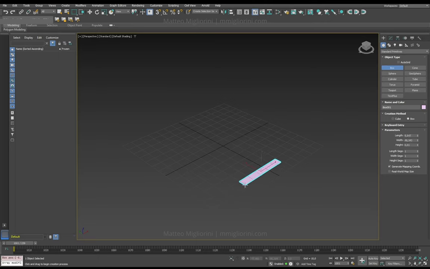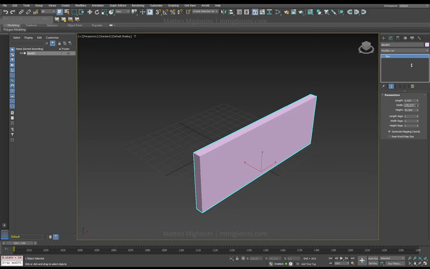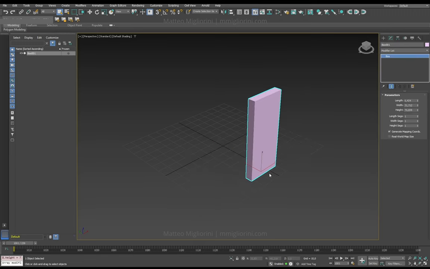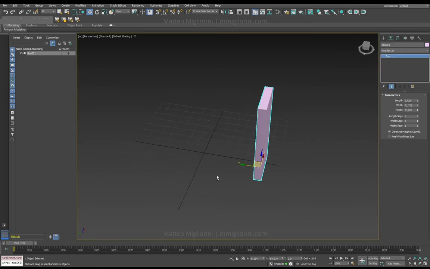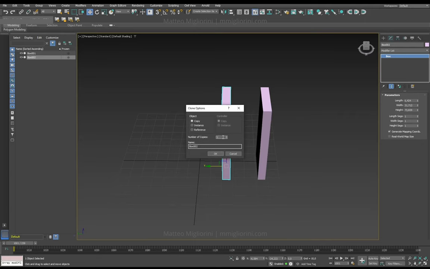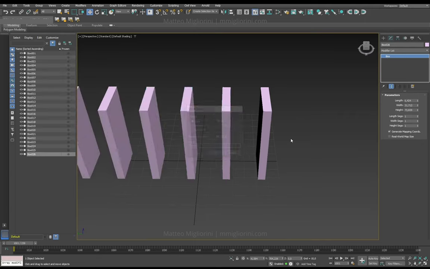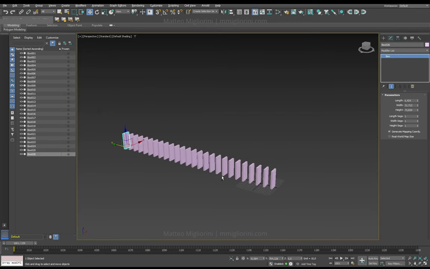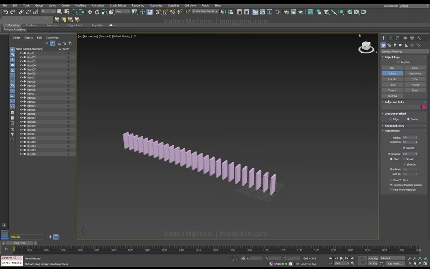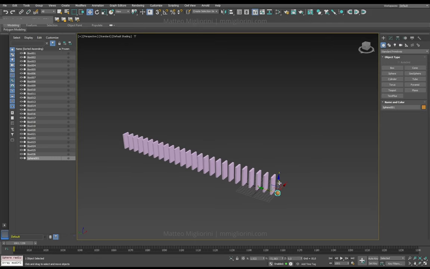I can create, for example, a simple box, if I remember how it works. Yeah, okay. It's not changed too much. And I can copy that a few times. Then I can create the sphere. I can move it like this. I can move some of these boxes a bit, just to create a few variations. And then I'll show you why.